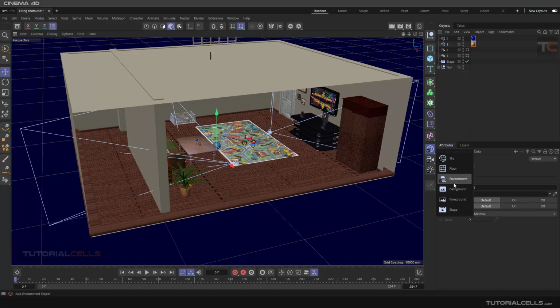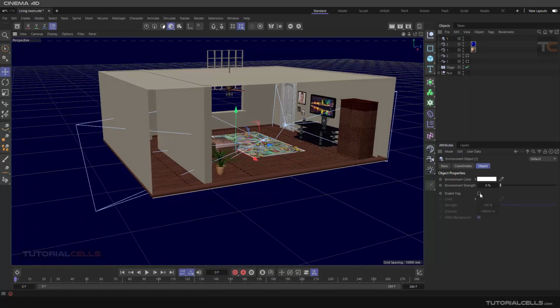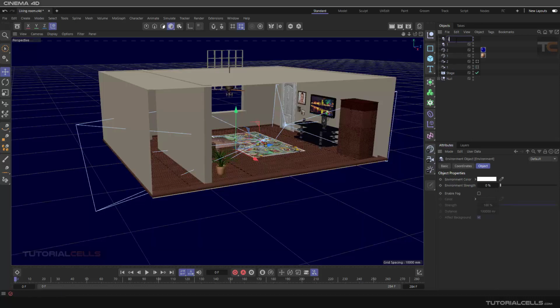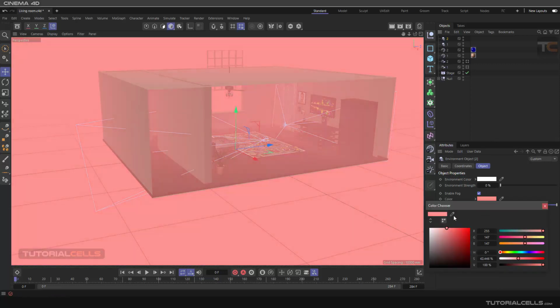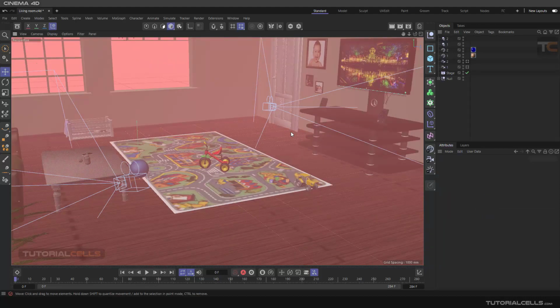We insert two environments, environment number one, environment number two. For example, in environment number one, we enable distance fog. In environment number two, we enable fog, but with a certain color to see it better. Okay, now we can animate any environment settings with a stage.